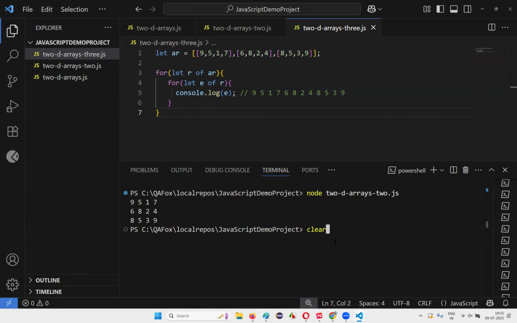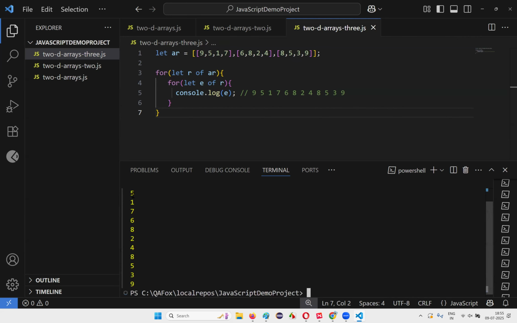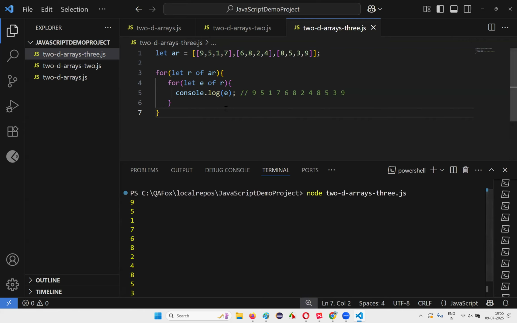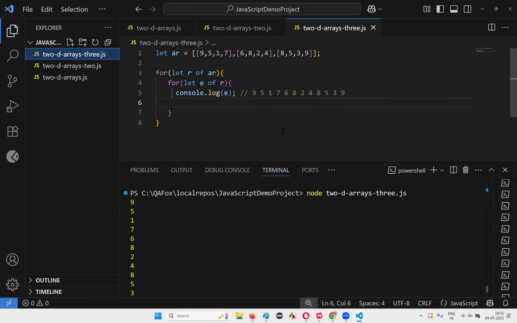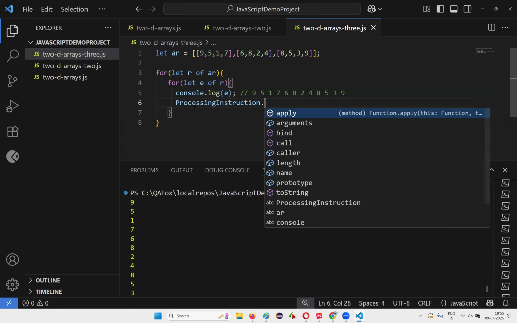Okay. Now clear this and run this code to see whether we can get the output. You see, all the elements are getting printed in a sequential manner, but I want to get it in a tabular format. What do I have to do? Remember the format, right? We have already done this. Process dot stdout dot write. We have to write it, so let's write this process dot.